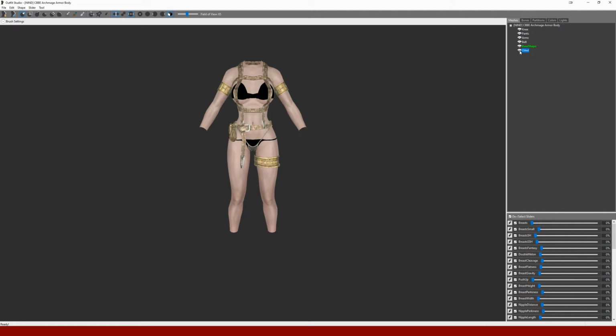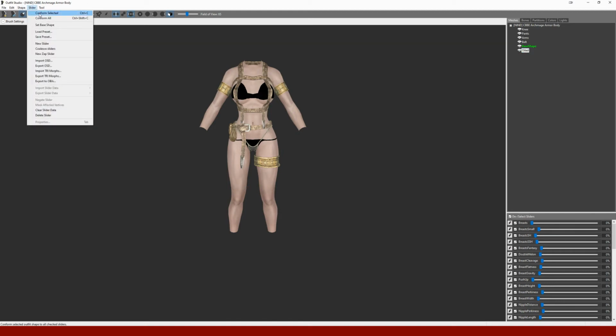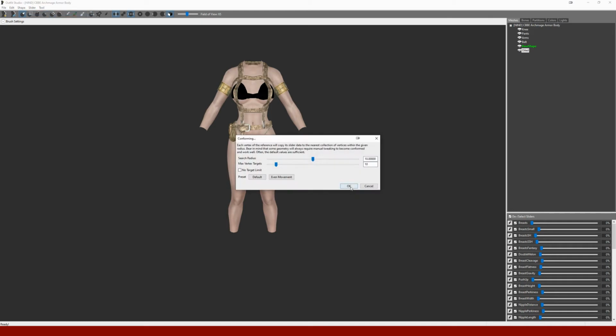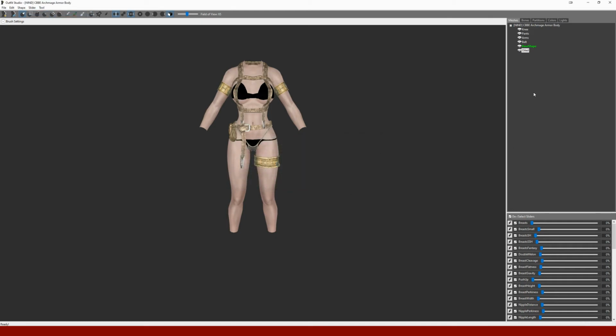Thing is though, when you make a duplicate copy of something, it will not be conformed to the sliders. So first step you should do when you duplicate is conform it the same way. So we'll conform selected, we'll use the default weights because that's what we used last time, and now both of them will scale with the sliders.